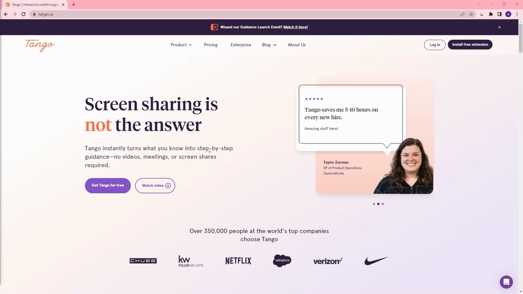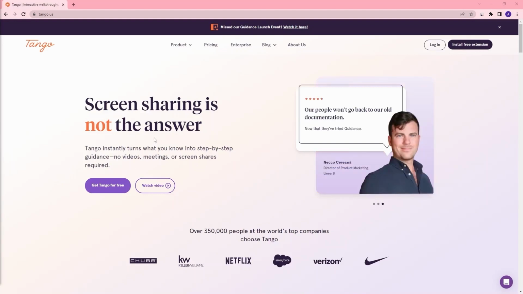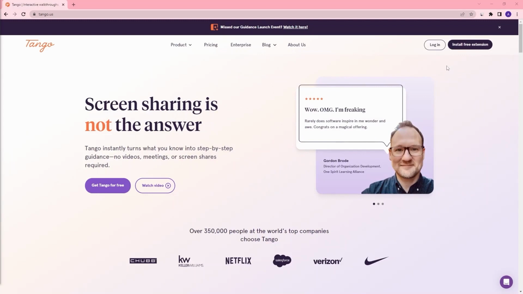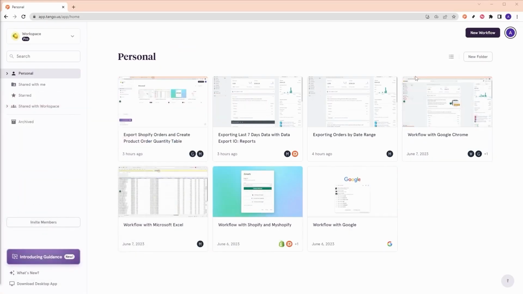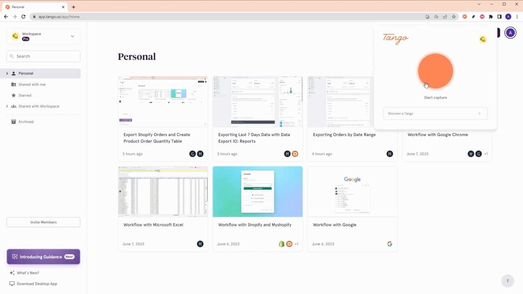First, we have Tango. It's free to use, and to get set up, you just need to create an account and install their Chrome extension. Once you've done that, we can start to record. You can just click their Chrome extension here and start capturing. So let's give that a try.